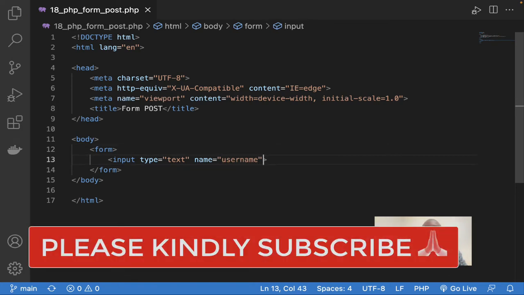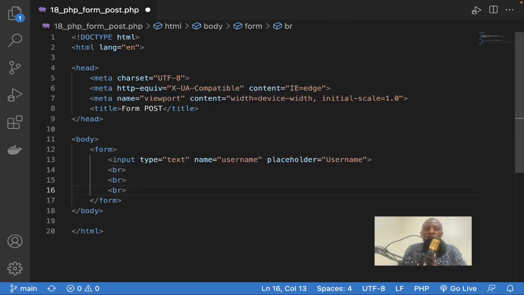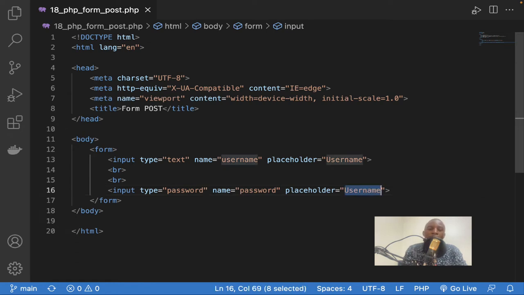Okay, and then give a placeholder. I'm going to call it username, so that's what the people will see on their interfaces. Username. And then I'll put here some BR tags to break the lines. And then I'm going to provide another one called password. If you want to hide this password, you can put type as password. Then it will be changed to dots. And then what the user will see here will be password. Great. So we are now able to collect the username and password.